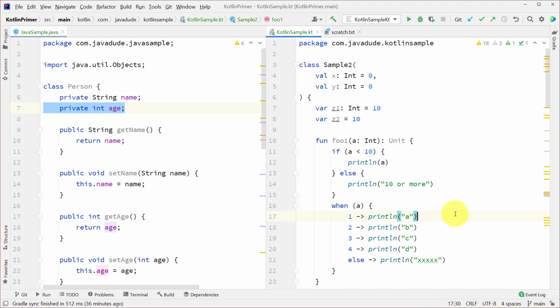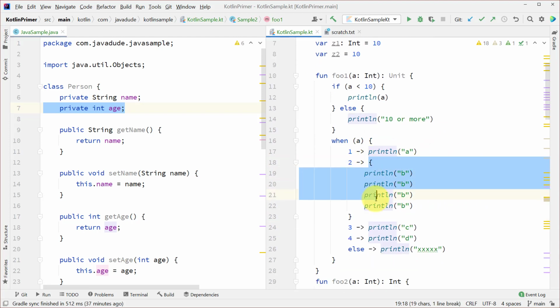If you have multiple things you want to do for a given case, you can put it in curly braces, just like a normal block there, and do whatever you want inside that block as multiple things. So you can use these just as normal statements inside of any type of function. But where the real power starts coming in is that if and when are actually expressions. So you can use them in expression contexts.